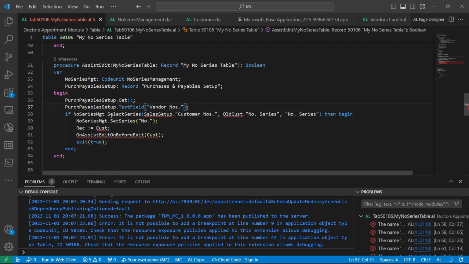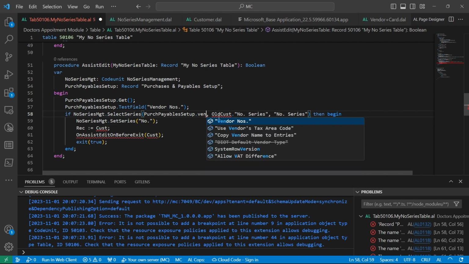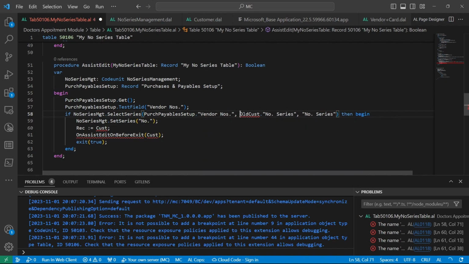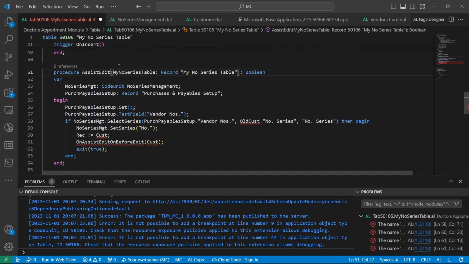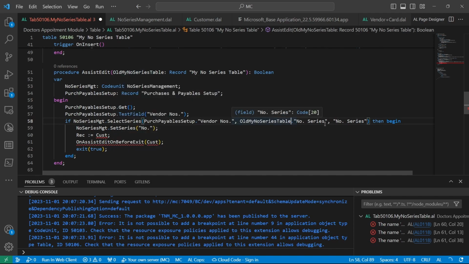Then we are using NoSeriesManagement.SelectSeries. What we are targeting here is the vendor numbers. It could be your own number series that you'd like to use. Here we are having the old customer number, but this one was supposed to be old my number series table, because when you're calling it, you pass it in the form of an xRec, not as a Rec. So here is the old my number series table.